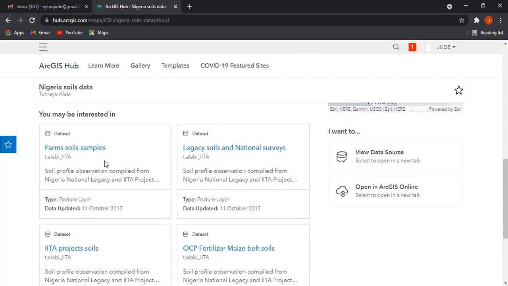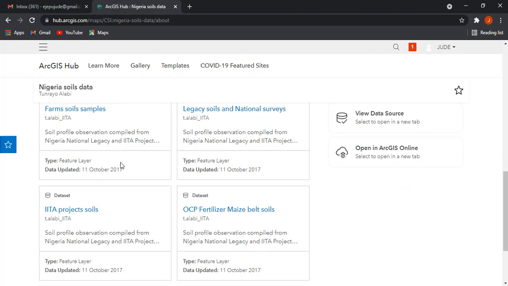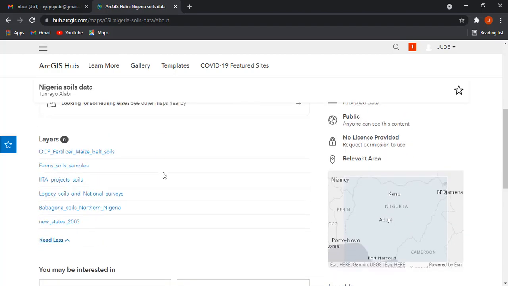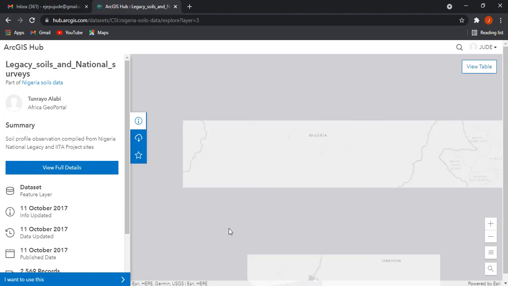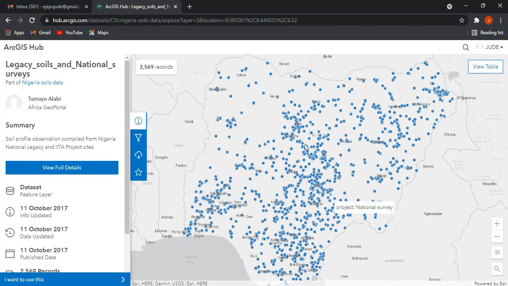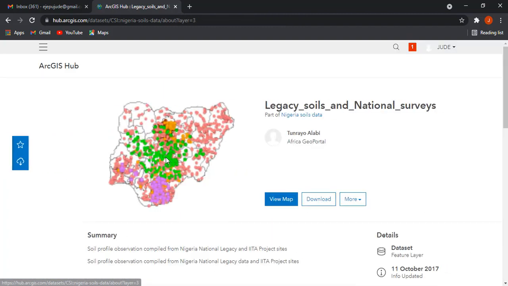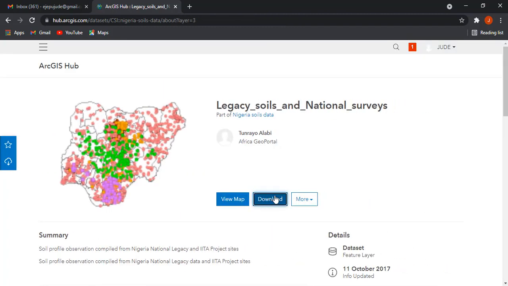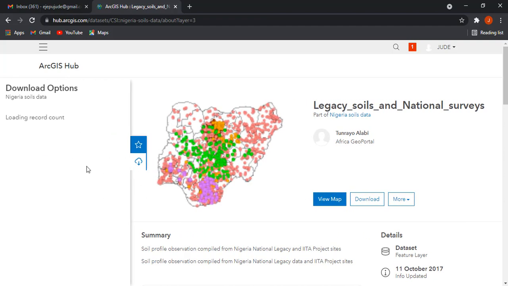There are several data sets here, and these are other related data sets. But for example, if we click on this one, Legacy Soils and National Surveys, this will take us to an area where we'll see some rich data sets. This one is for the whole of Nigeria. You can view the table, filter the data, view the full details, and probably download the data set. Now this particular one is downloading.